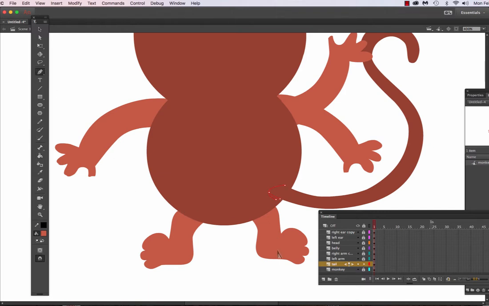Start right here. Oh, make sure you put in a new layer. I almost forgot. So I'm going to make this left leg. If you want to make these move, you want your animals to look like they're moving, you're going to have to put them on all their own separate layer. So make the left leg.